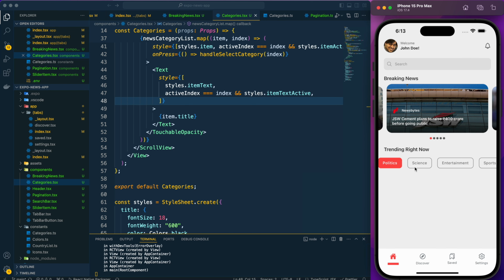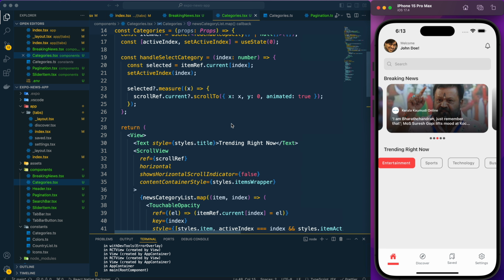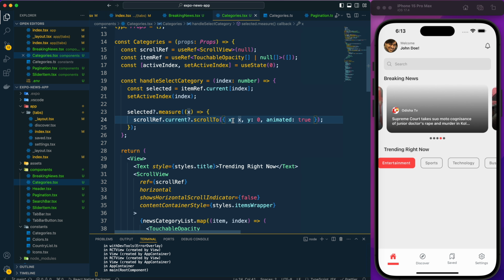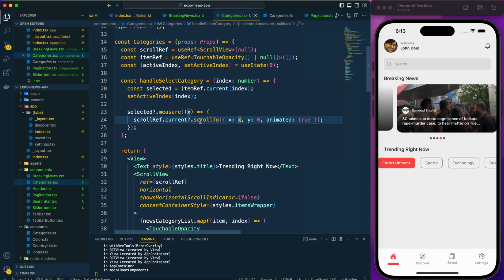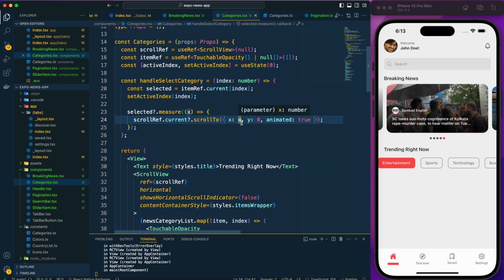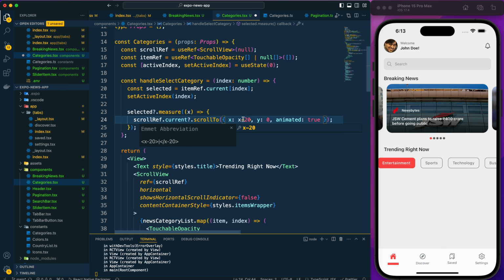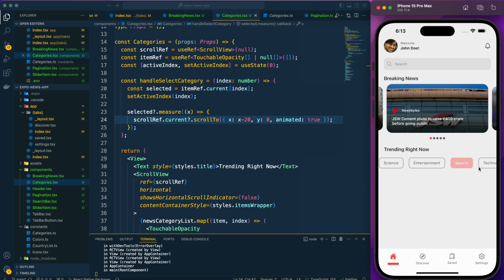But here we can see that when I am selecting any item, that time it is scrolling to this section, but here I want to provide some gap. So for that, here I can provide that gap. From this I am providing this scroll to animation, and here let's provide x minus 2. So like this I can provide that.